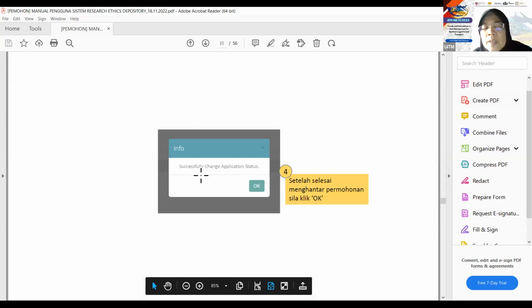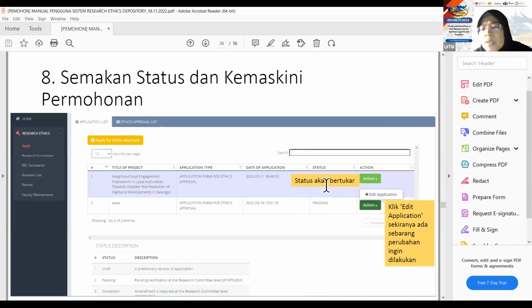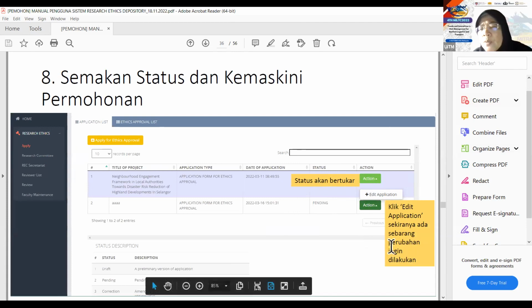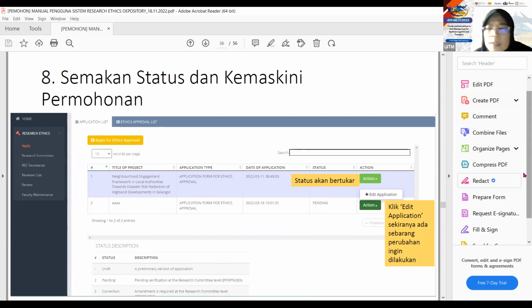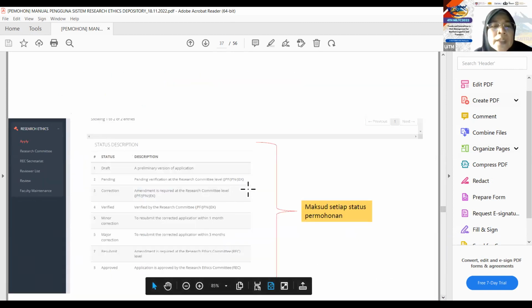Then it will change the application process. You will see that the status here will change to pending, meaning that it has not been looked at yet by the member, by the committee. Maybe we can see a bit here. These are the descriptions of the status.